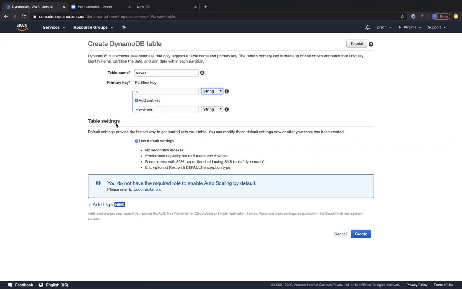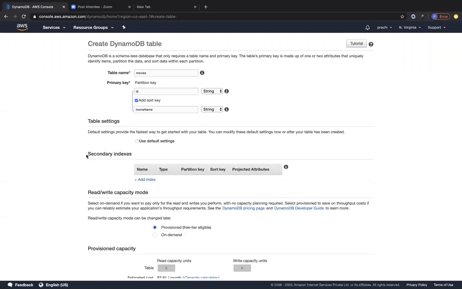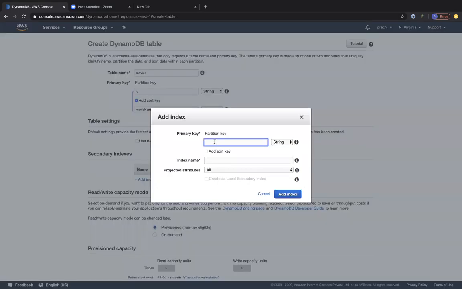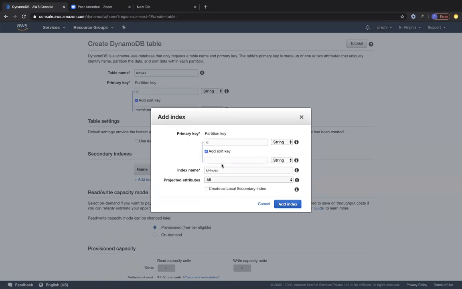Under the table settings, your provisioned capacity is right now set to 5 reads and 5 writes, and these are the default settings. But you can modify these default settings and add your secondary indexes over here, which are your local secondary indexes, not your global secondary indexes. When you add your local secondary index, the partition key should be the same as that of your table's partition key, which is ID. And you can also add a sort key, which is something different. So for movie, it could also be the director name, right?